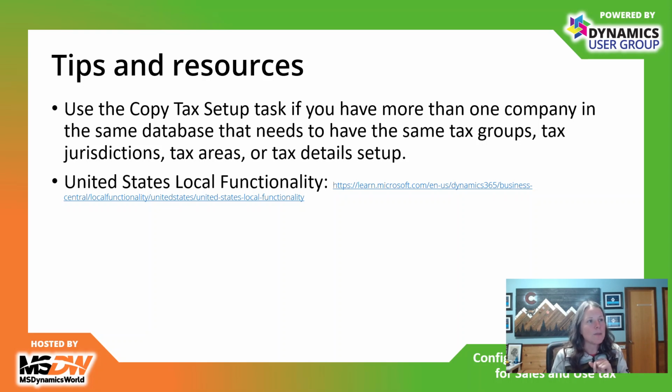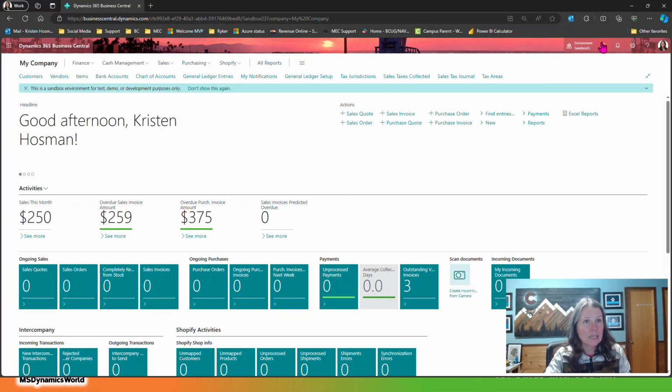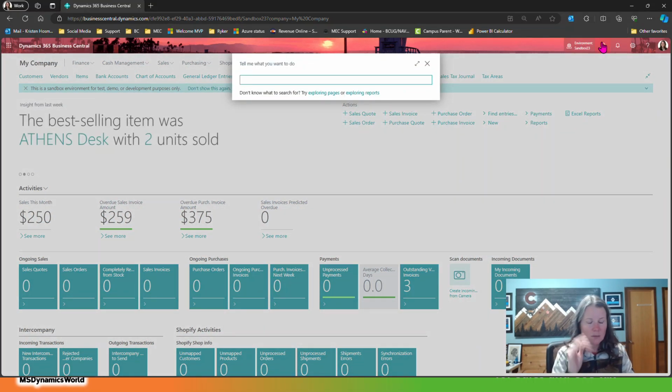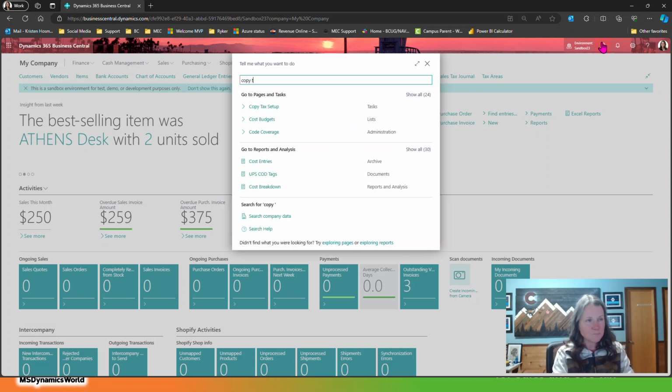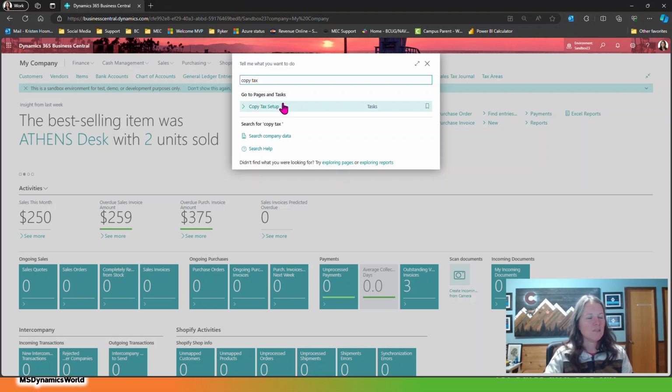So there is a copy tax setup task within the system. If you have an environment that has multiple companies in it and every company needs to stay in sync as far as tax jurisdictions, tax areas, different things like that, this tool copies it all from one company to another, okay? And it's a really easy tool to utilize, okay? So copy tax setup.